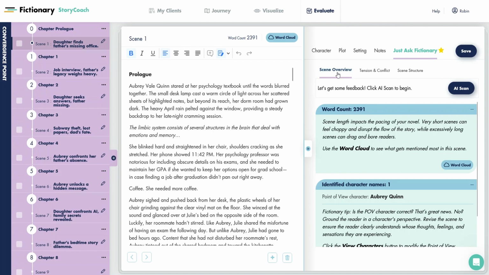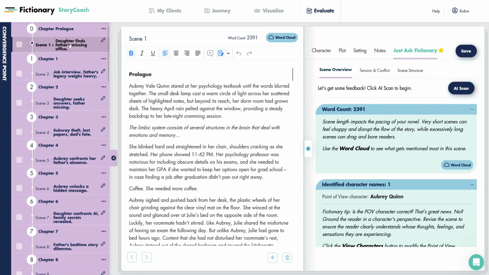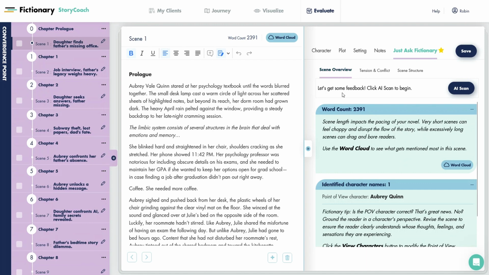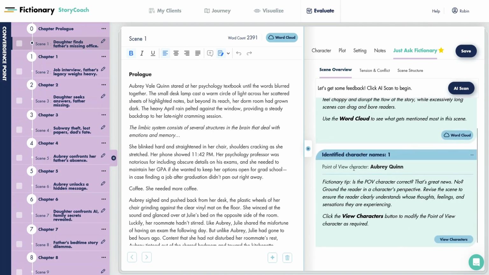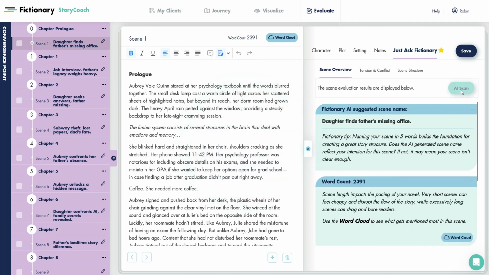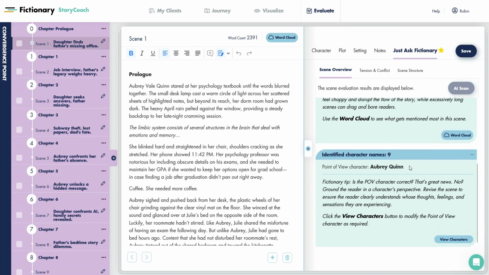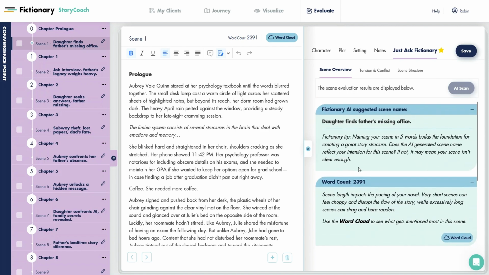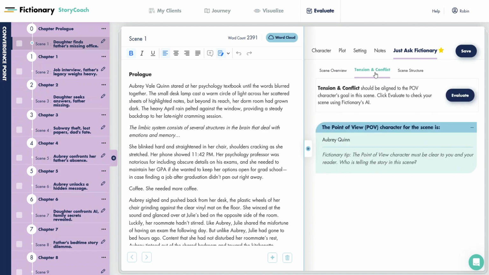What I like to start with is the scene overview. I've already named this scene, and under scene overview, we're under this tab, Just Ask Fictionary Scene Overview. We have the word count, and we have the point of view character, which is Aubrey Quinn, and we know that Aubrey is the protagonist, so that's all great. Then we click AI Scan, and now we get the scene overview as seen by AI. We have the scene name, the word count, and Aubrey as the POV character, and that's all good.